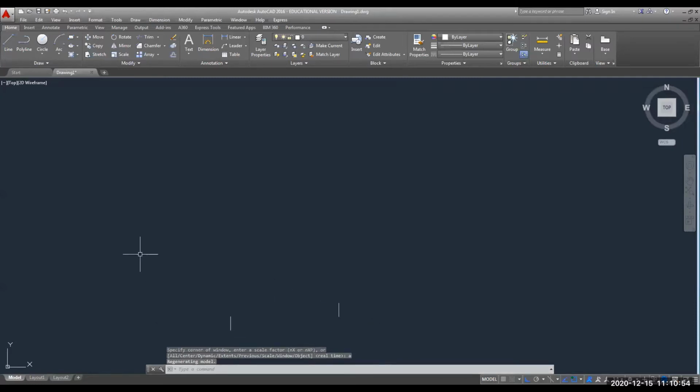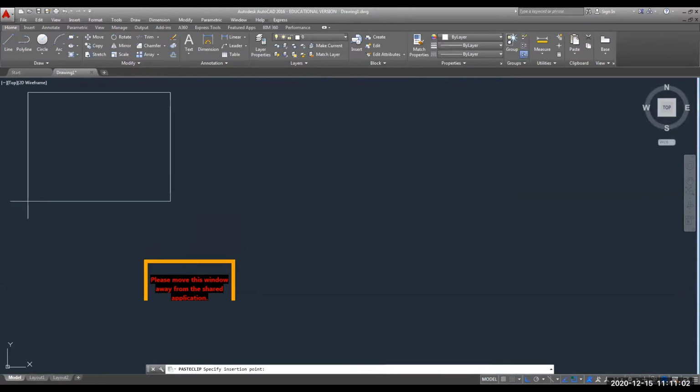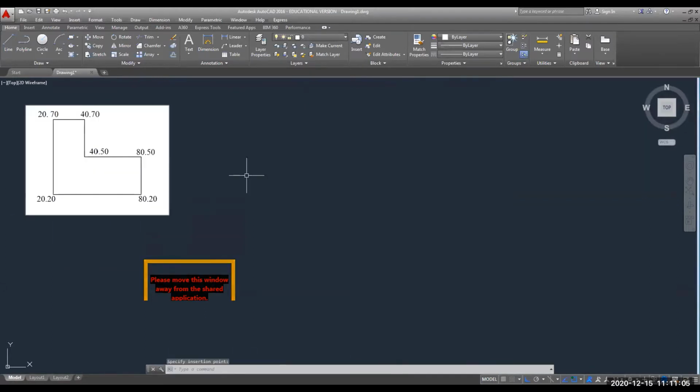Now I will bring that figure. For that I have copied that figure in my clipboard. So I will right click, clipboard, and I will paste it. So this is the figure in front of you, what I am going to draw, and I will use one by one all the coordinate systems. Okay. So starting with our first one, that is your absolute coordinate system. Am I correct? Yes, sir.